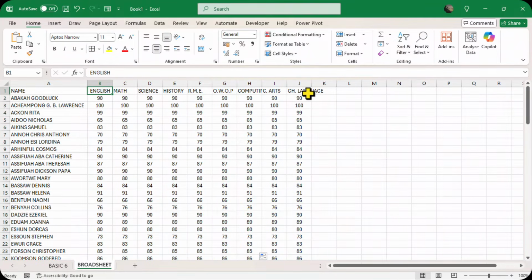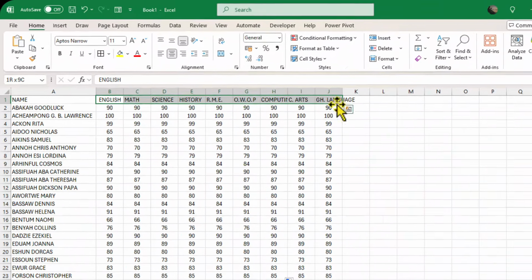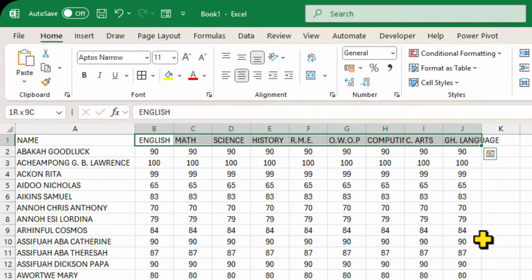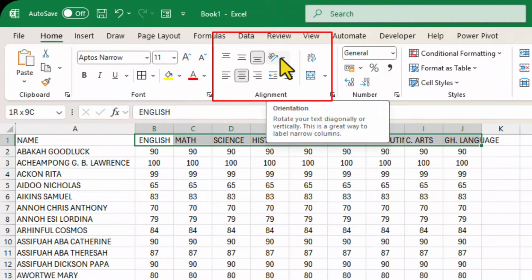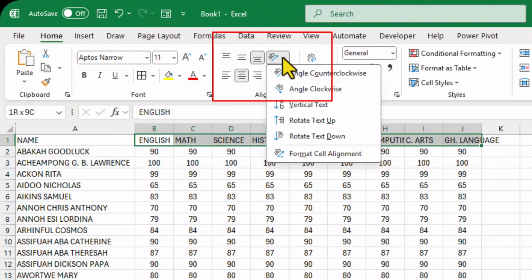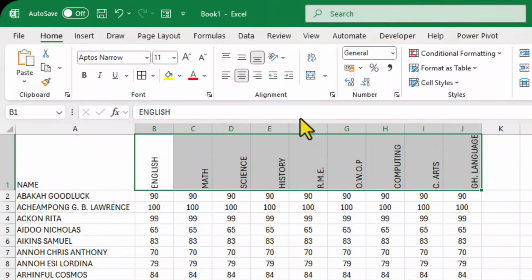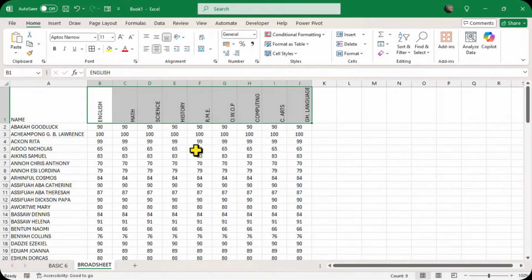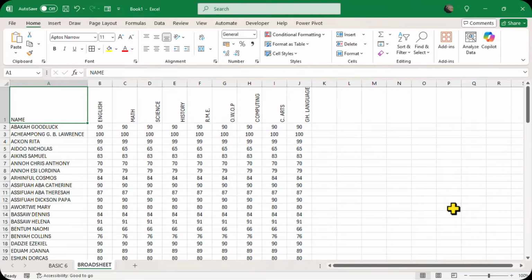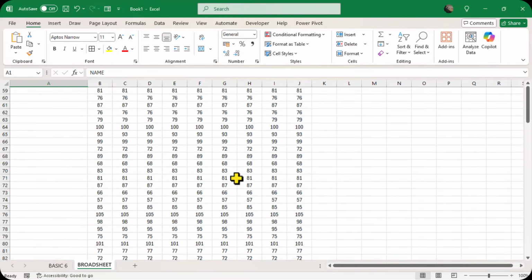D2 to J2. We are changing the alignment of the headers. So in the alignment group here, you can see that we have this orientation. So let's click on the little drop down and then rotate the text up. Rotate the text up, and you can see that it fits perfectly there. So let's increase the font size of it and even change the font to a different one.